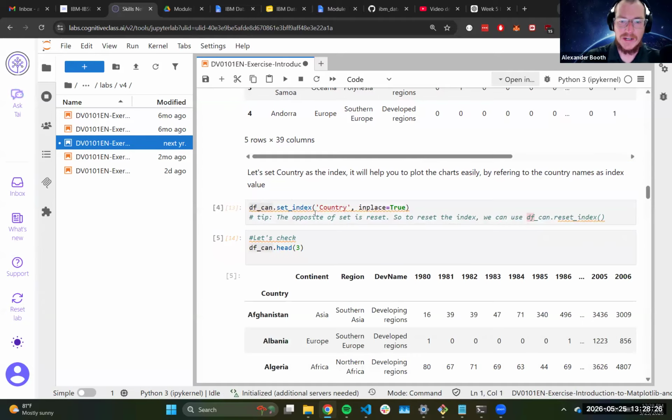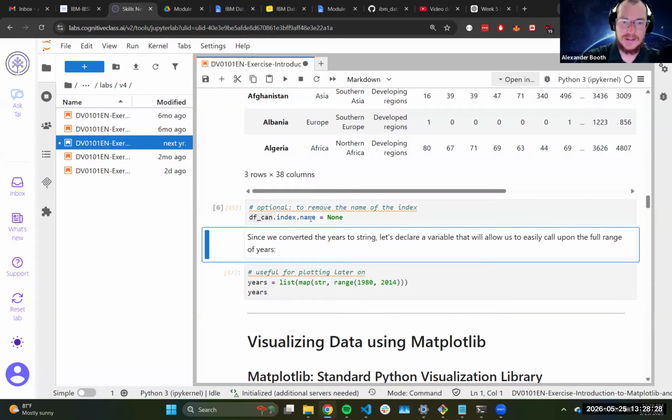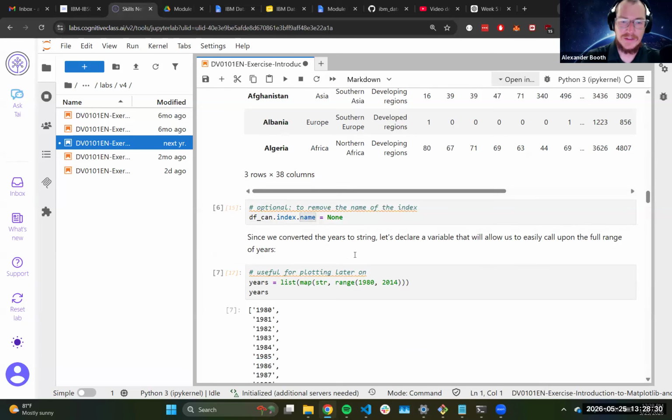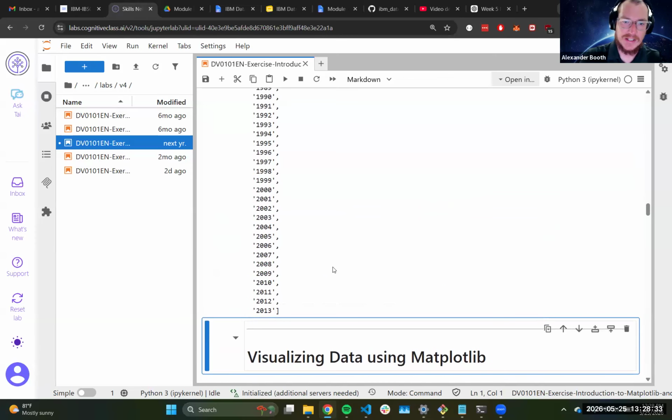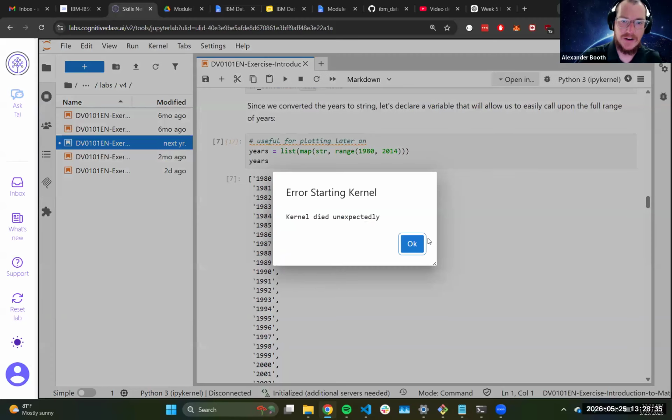So let's still look at what our data looks like here. Again, we don't need to do much of that. And now we're ready to start visualizing our data. We basically have our x-axis with all of our years.